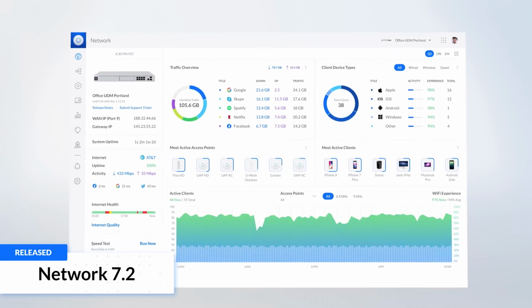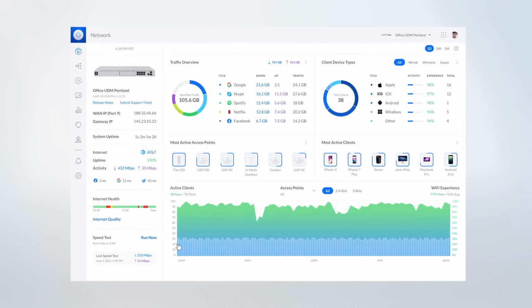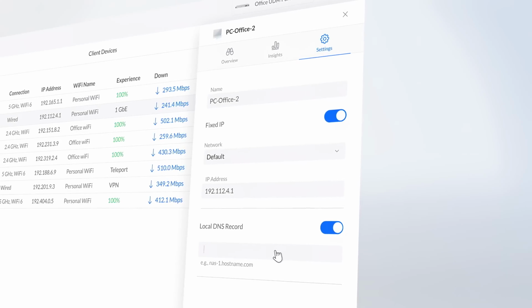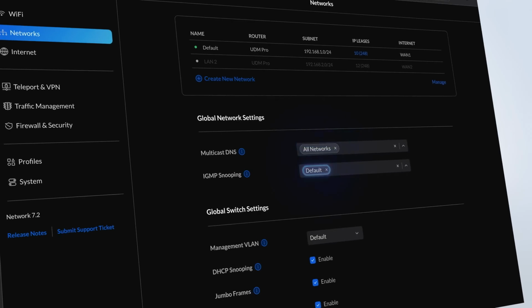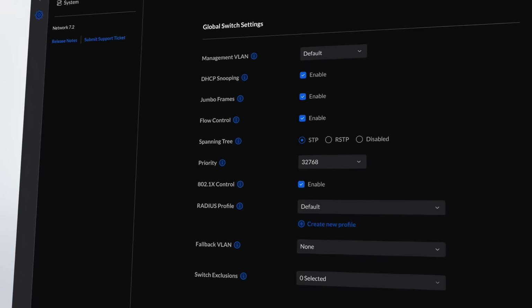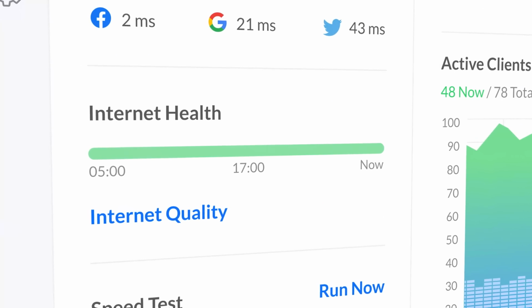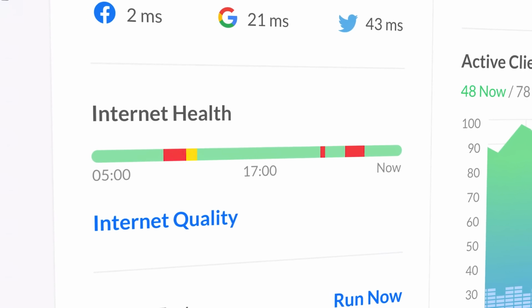We're excited to officially release UniFi Network 7.2 that includes several major updates, including load balancing, local DNS record support for clients, and improved global network and switch settings. We also upgraded several high-level dashboard metrics, including an internet health section so you can accurately monitor your ISP connection.